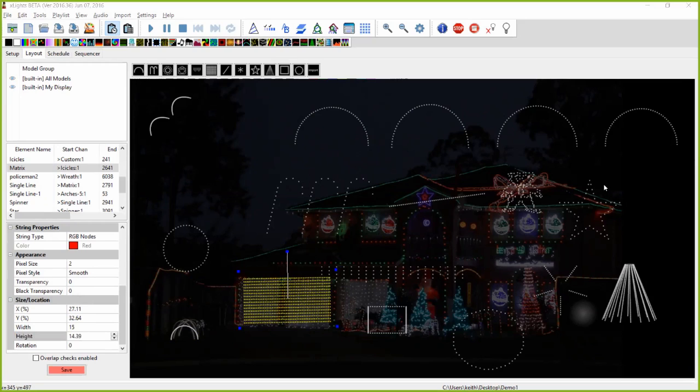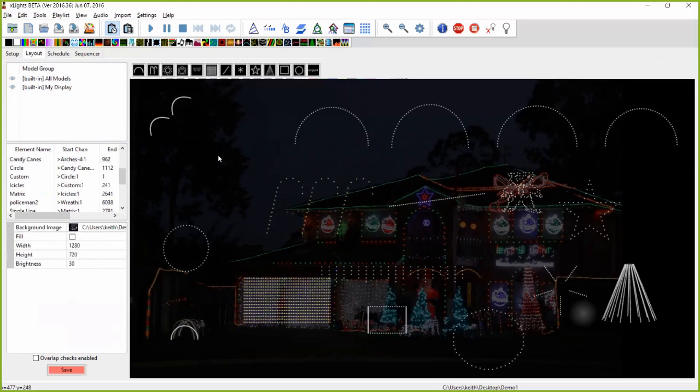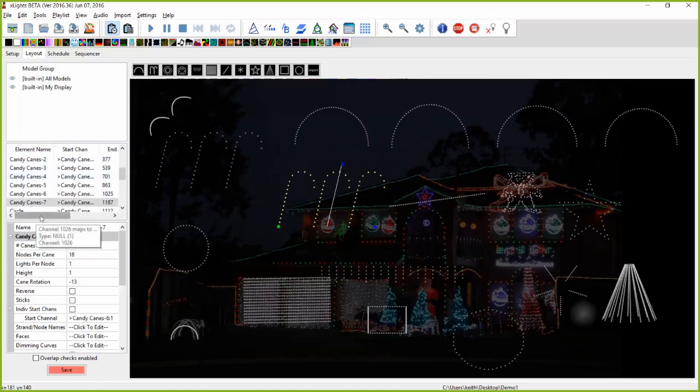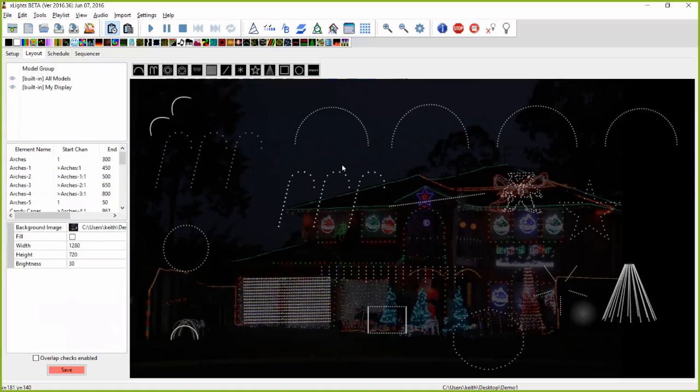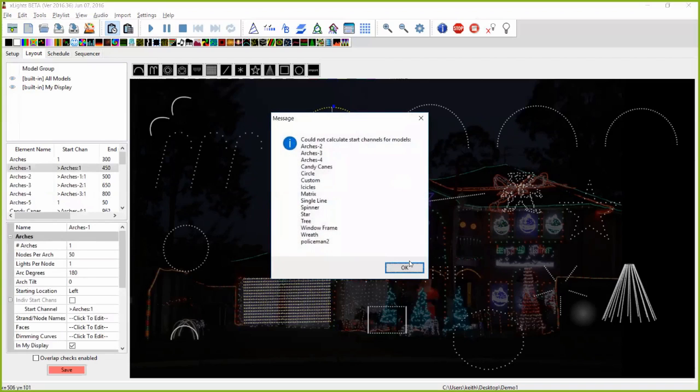So absolutely you can copy and paste. I can come here to my candy canes. I press Control-C. I click somewhere else, press Control-V, and there it is. And I can press that as many times as I like. And I've now got a whole stack of candy canes. You can press Control-X to cut. So if I want to get rid of this arch, Control-X. Okay, so that's cutting it.